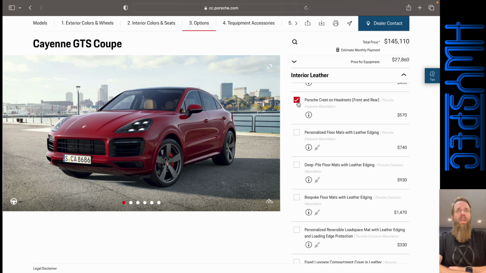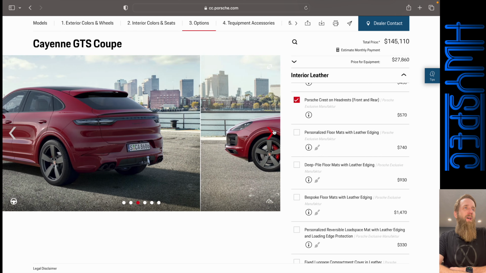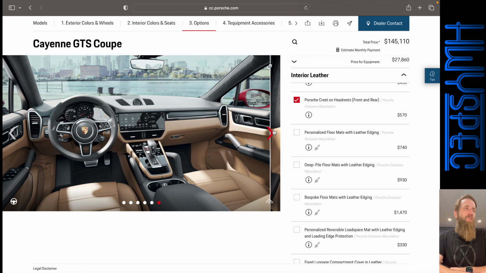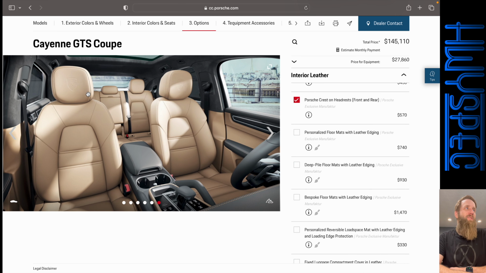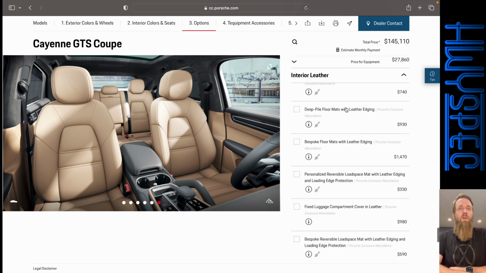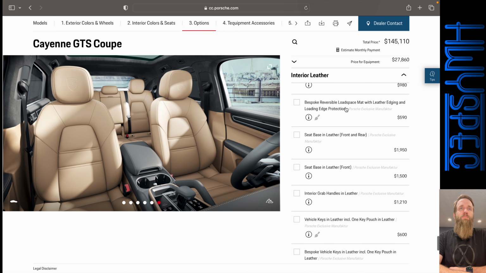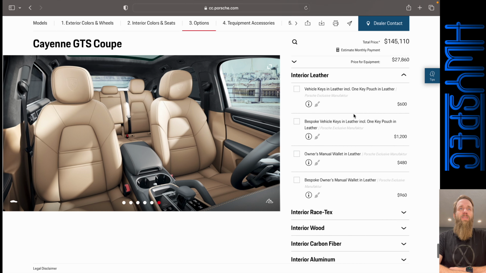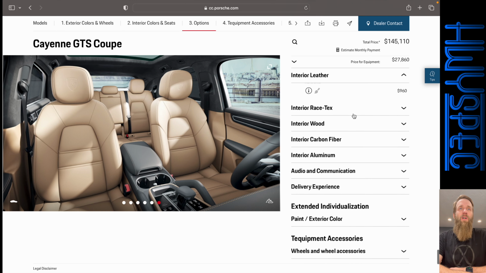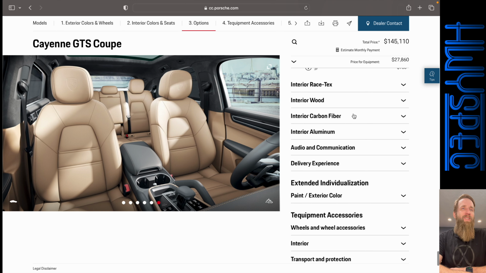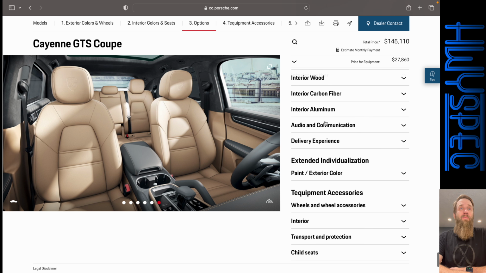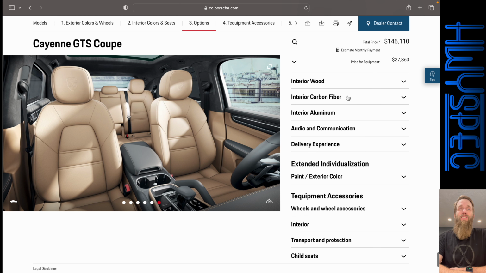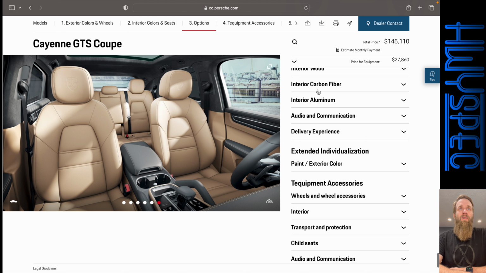Maybe Porsche Crest on the headrest, rather, because you do get rid of the GTS logo by going with a more traditional interior option. So we'll add that back in. Now, the seat base and leather, yeah, all these things. You can add so much to it, but really, how much does it add? Personally, I don't think I'm going to add any of these interior options, the carbon fiber, wood, anything like that.